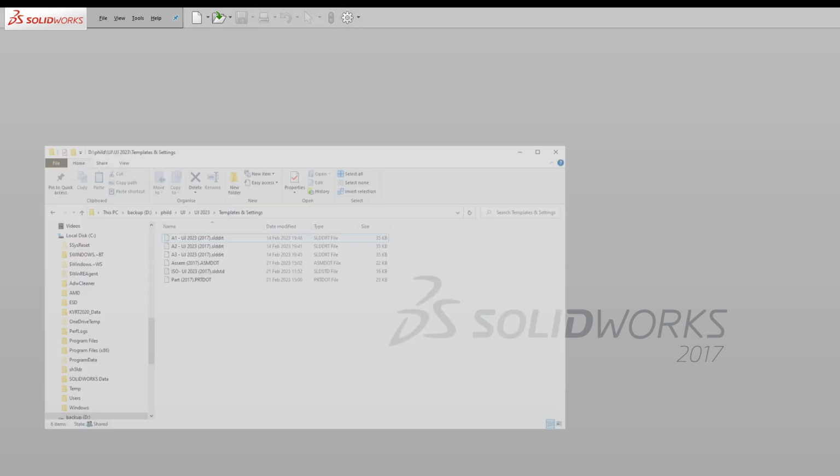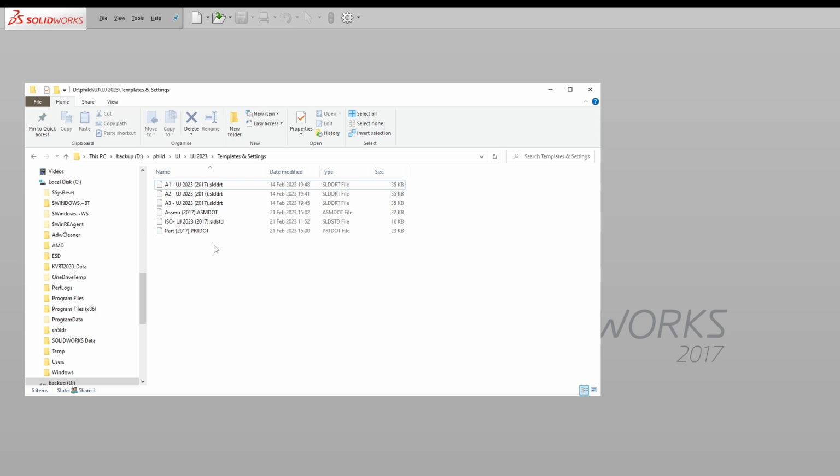So I will have sent you these 6 files. They'll look like this. The reason they've got 2017 in brackets is just to mark that they're actually created within the 2017 environment, not 2023.